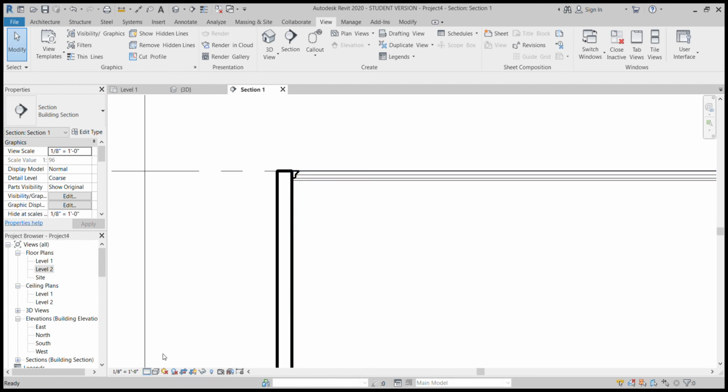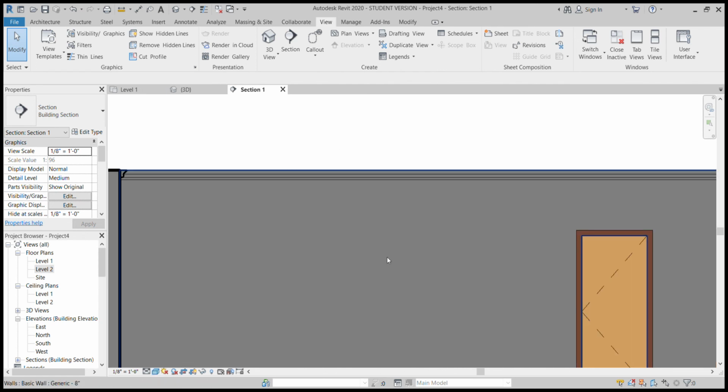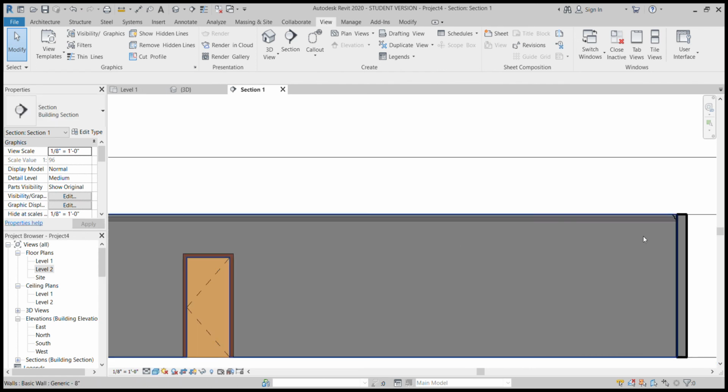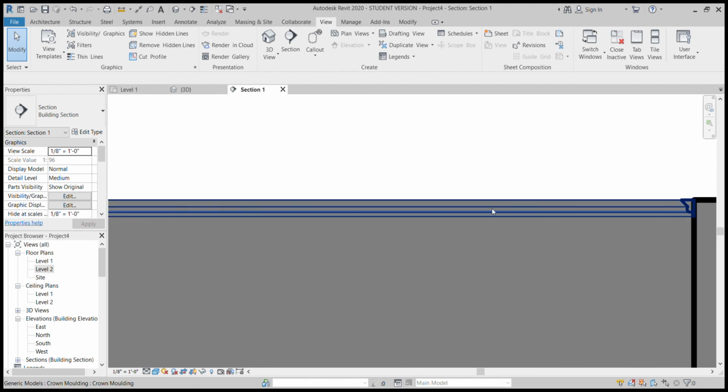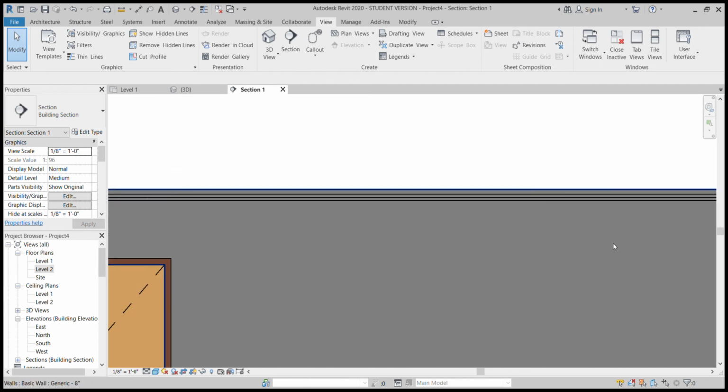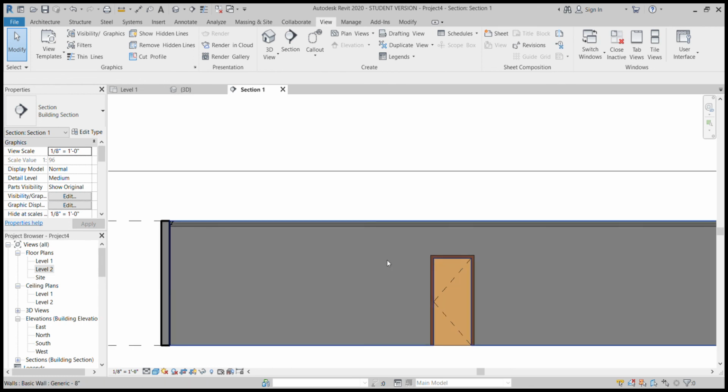And if we change it to be consistent colors, which doesn't help a lot, but you can see that there it is all the way around. So that's a simple way of using modeling in place to add more detailing to a building.